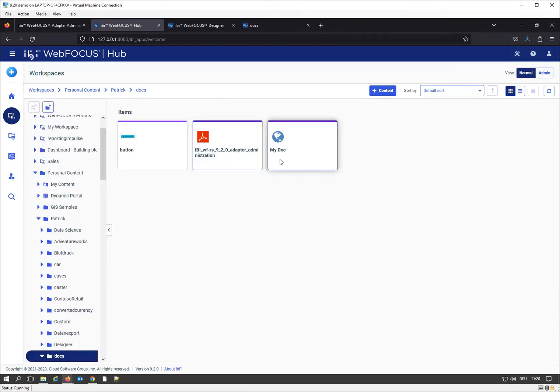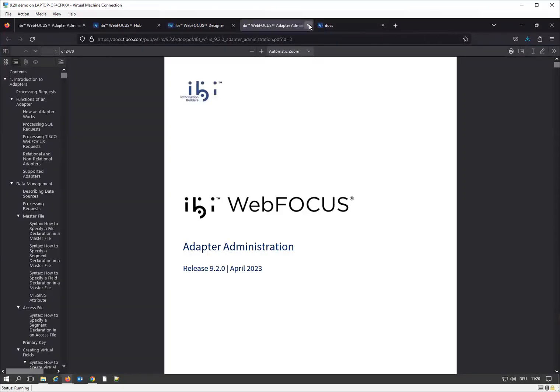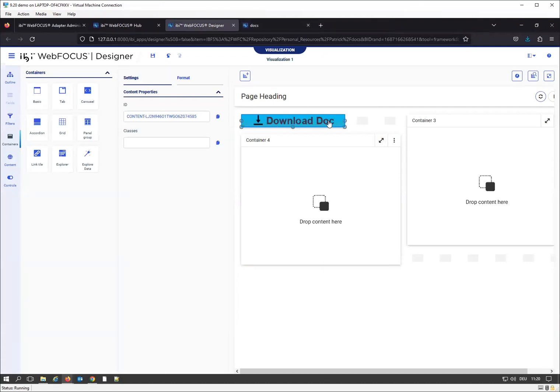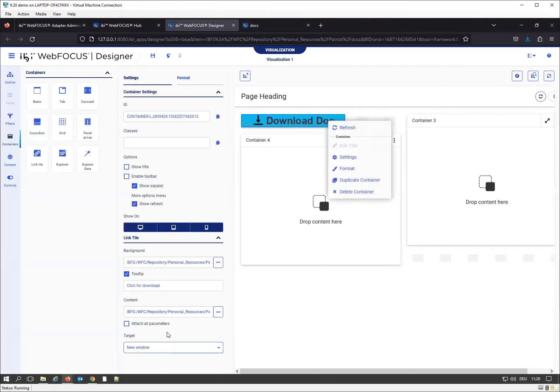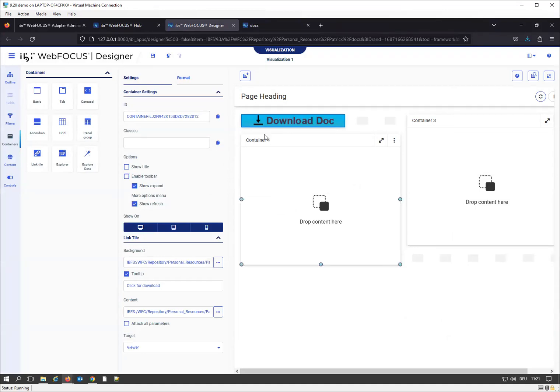And in here now we can go back to my designer page. And again, now we're linking to the doc, but let me change that one. So actually we're going to go for the document in here. So we're going to go back to the viewer. I like the viewer more. And instead of linking to that URL, I can now link directly to the PDF document stored in the WebFOCUS repository.